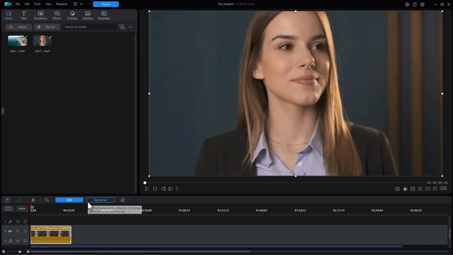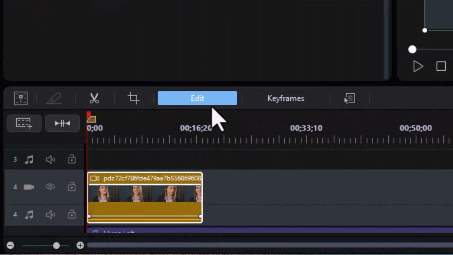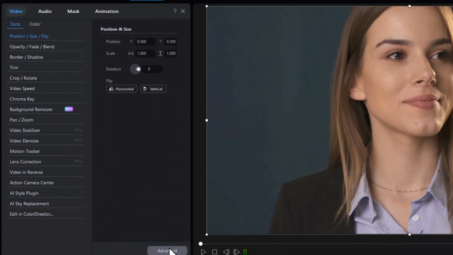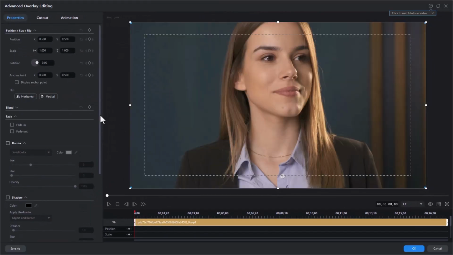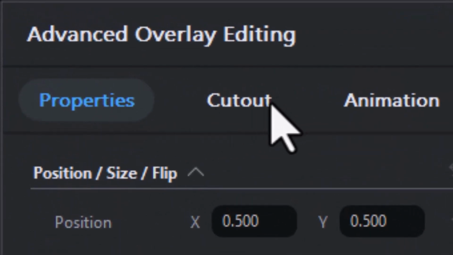Now, in order to get into the advanced PIP editing, which just changed, I'm going to click on the edit button with that particular video highlighted. I'll click on the edit button. Now I'm going to go directly to the advanced button. When I click here, I have several options. You notice I have a properties, a cutout, and an animation.